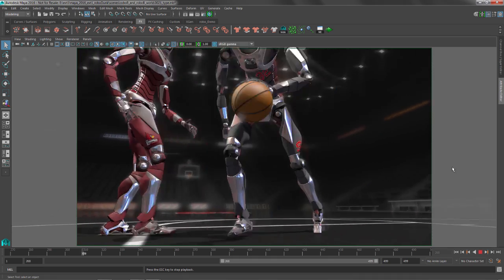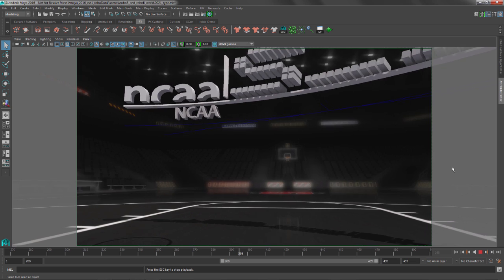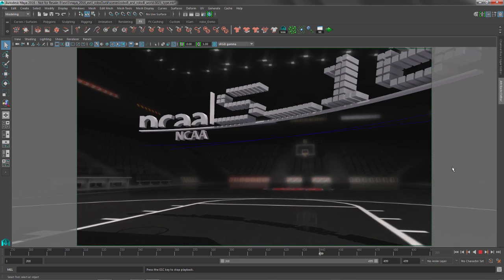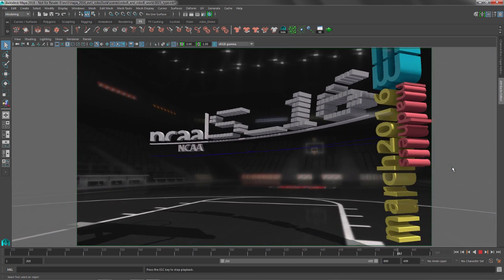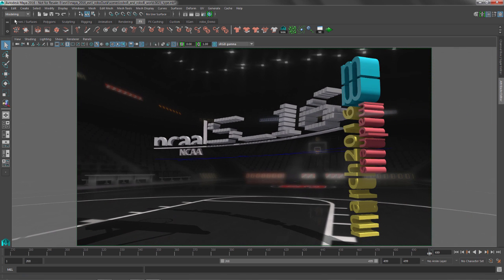In this presentation, we're going to be checking out the new 3D type tool inside of Maya 2016 Extension 1. We're going to use it to animate several lines of text into this design that we've already started. So let's go ahead and grab that type tool and begin walking you through a few of the basics.